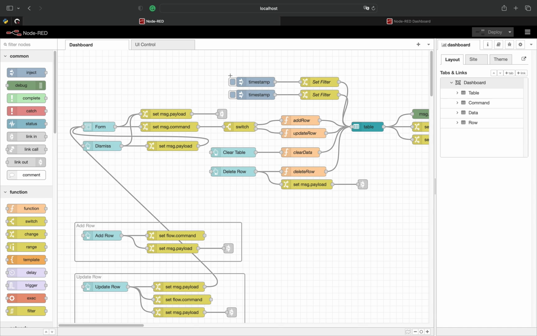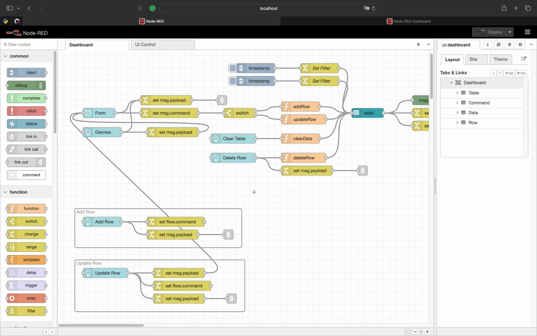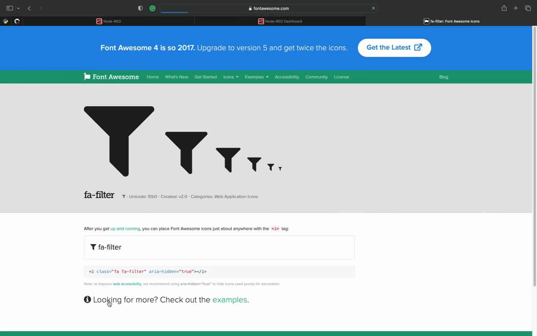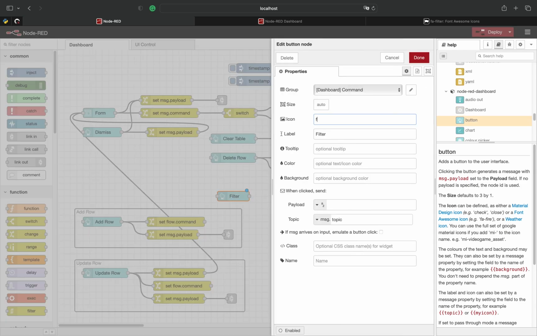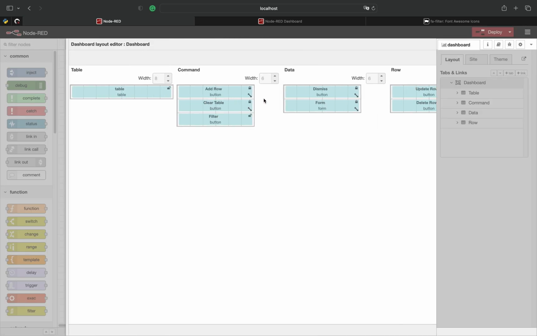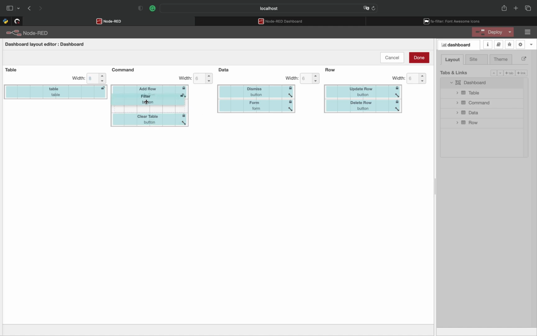The first step to our final implementation is a filter button in the command group. Let's add it below the delete row button. The name is filter and we use the filter icon. It's located between the Add Row and Clear Table buttons. We create a new flow called Filter, where we can implement the actual filter.